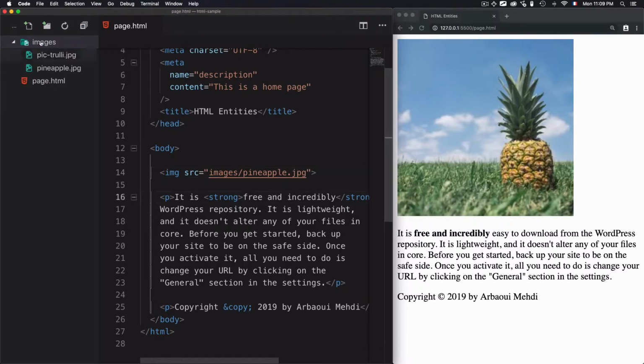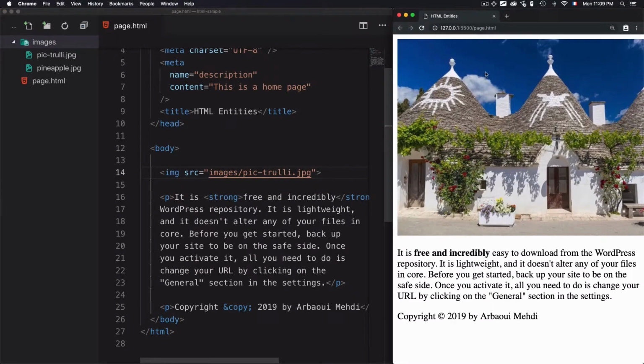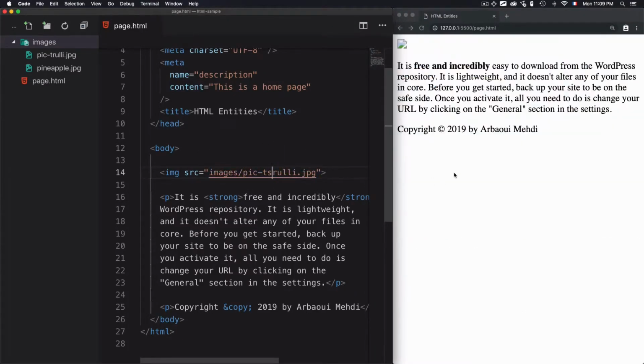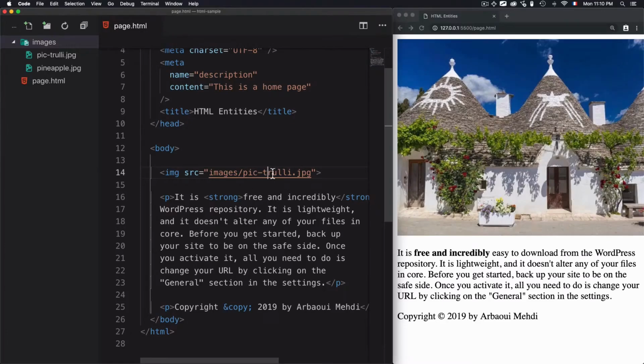Now let's go and place the other image. In this case, I will go for pick trolley, then save that. And you'll see that this is the new result with the new image. But be careful with the name. For example, if I just change the name to one which doesn't exist, because I need to be careful with the name, and I refresh the page, you'll find out that I have this picture right here, which means that the image is not found. Okay, let's return to the real name. Now I have the image displayed. So you just need to access the folder, then put the name, which needs to be correct.